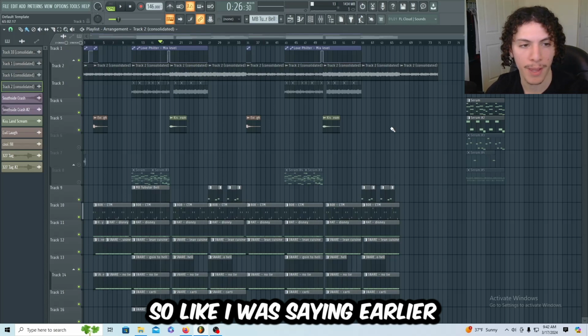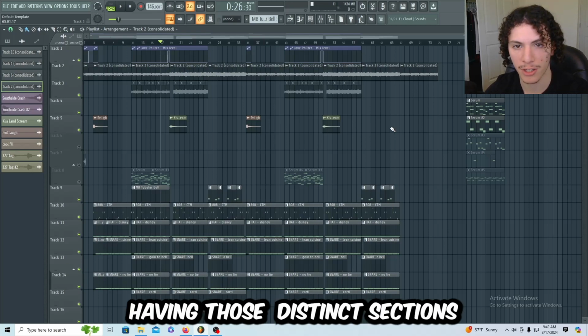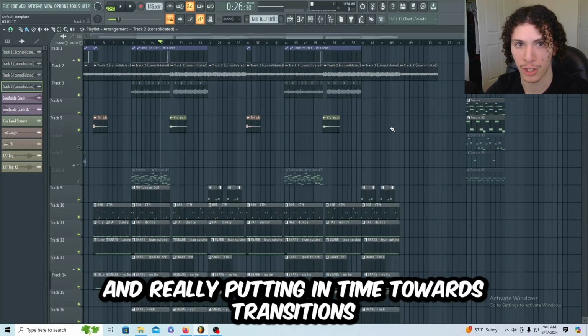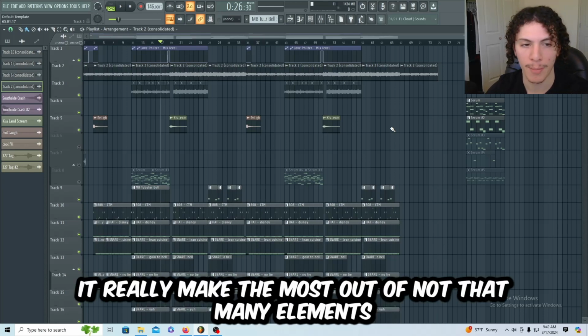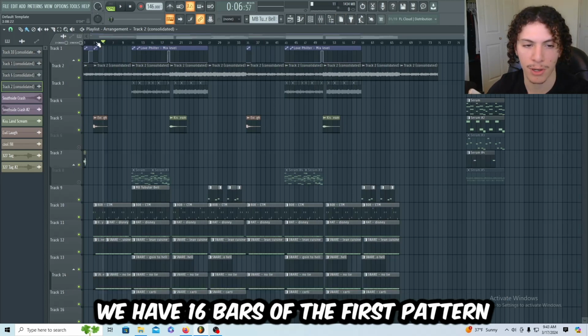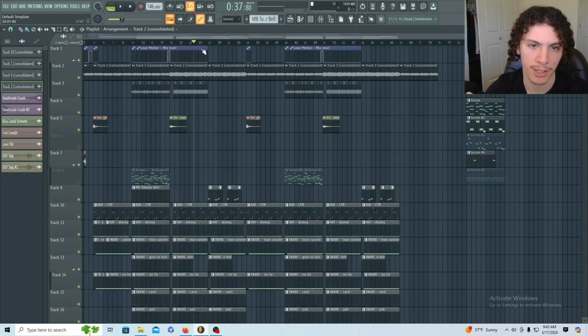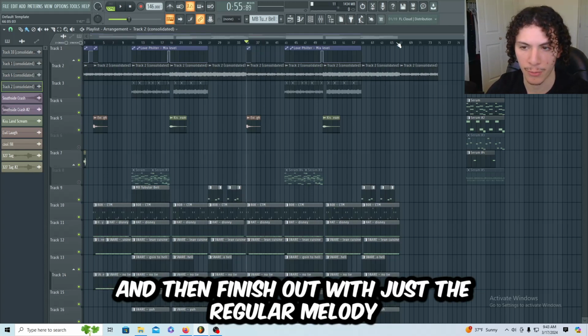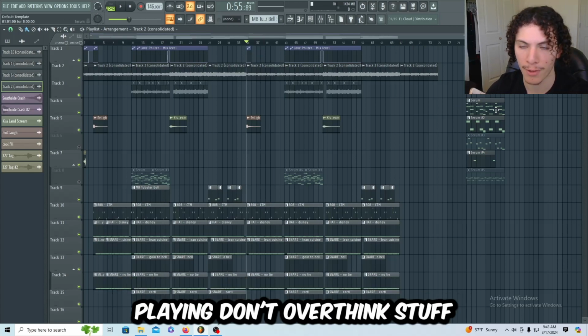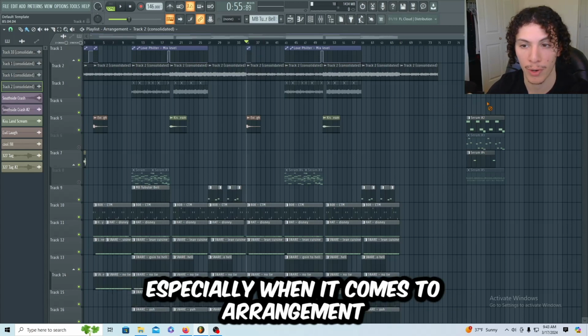Like I was saying earlier, having those distinct sections and really putting in time towards transitions helps make even a simple beat hit so much harder and really make the most out of not that many elements. The beat's organized pretty simply. We have 16 bars of the first pattern, 16 bars of the second higher energy pattern. Repeat that twice and then finish out with just the regular melody playing. Don't overthink stuff, especially when it comes to arrangement.